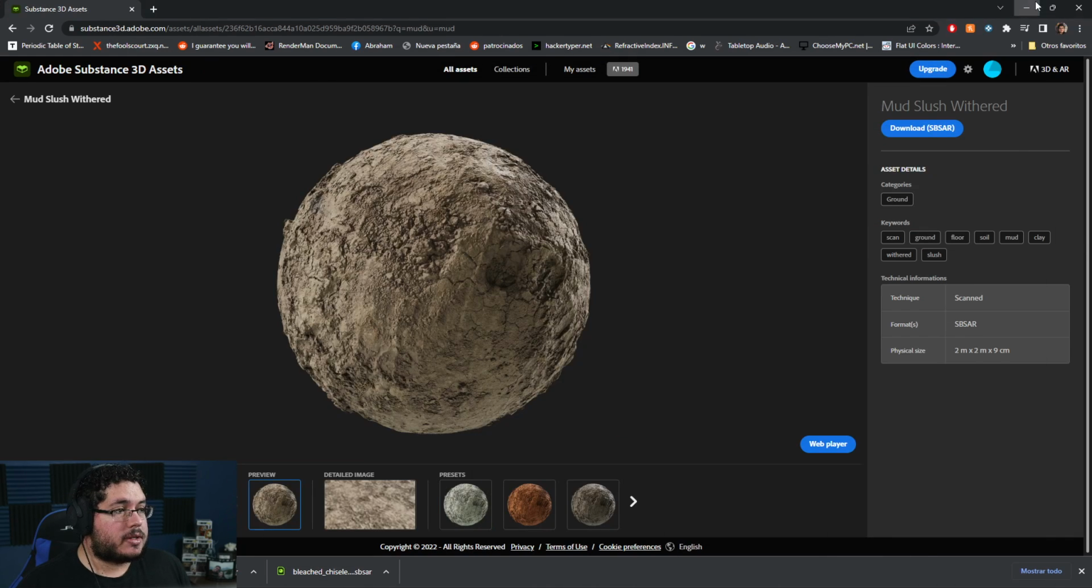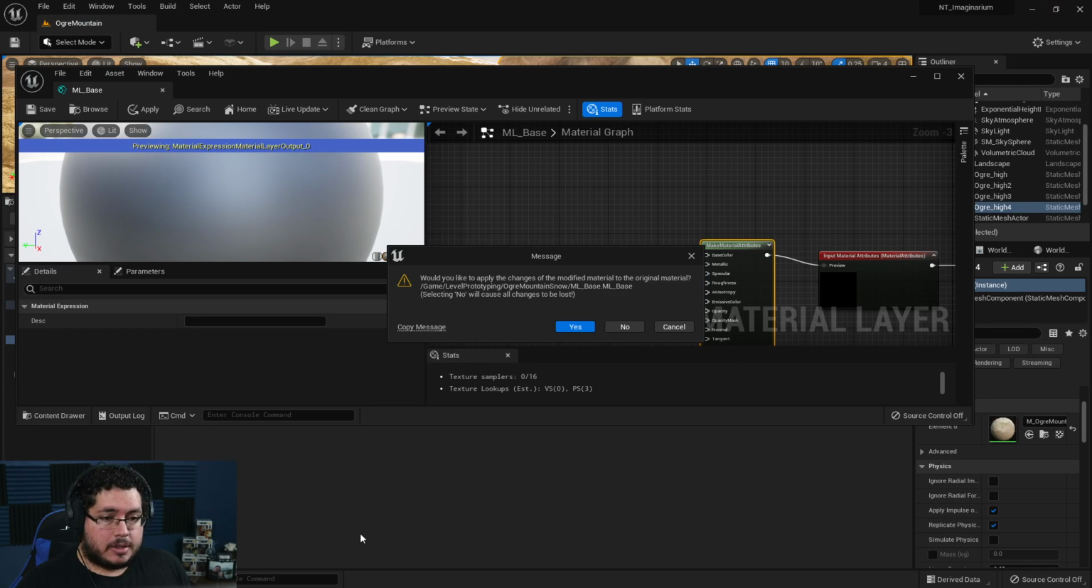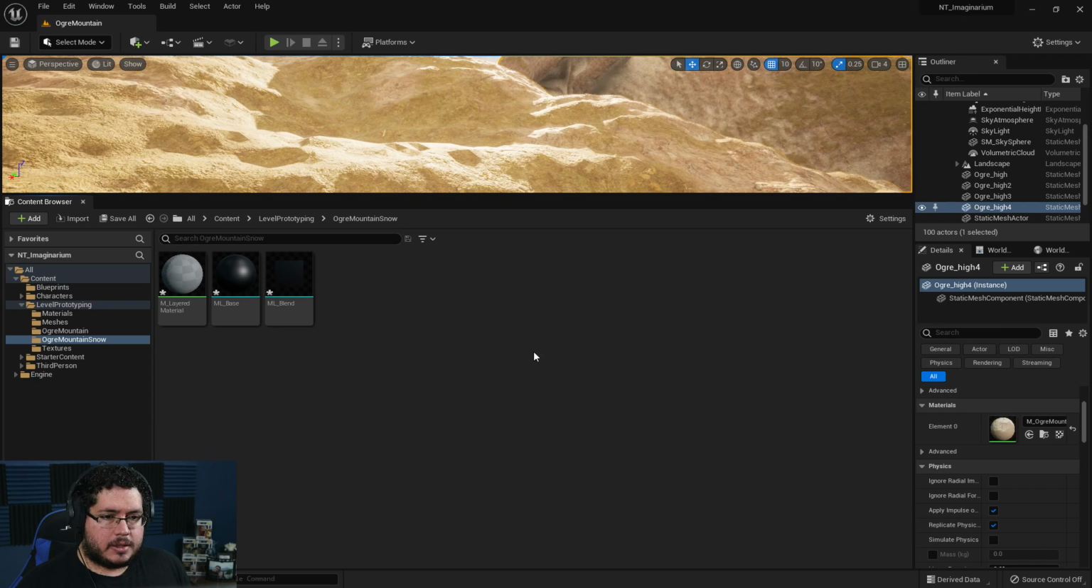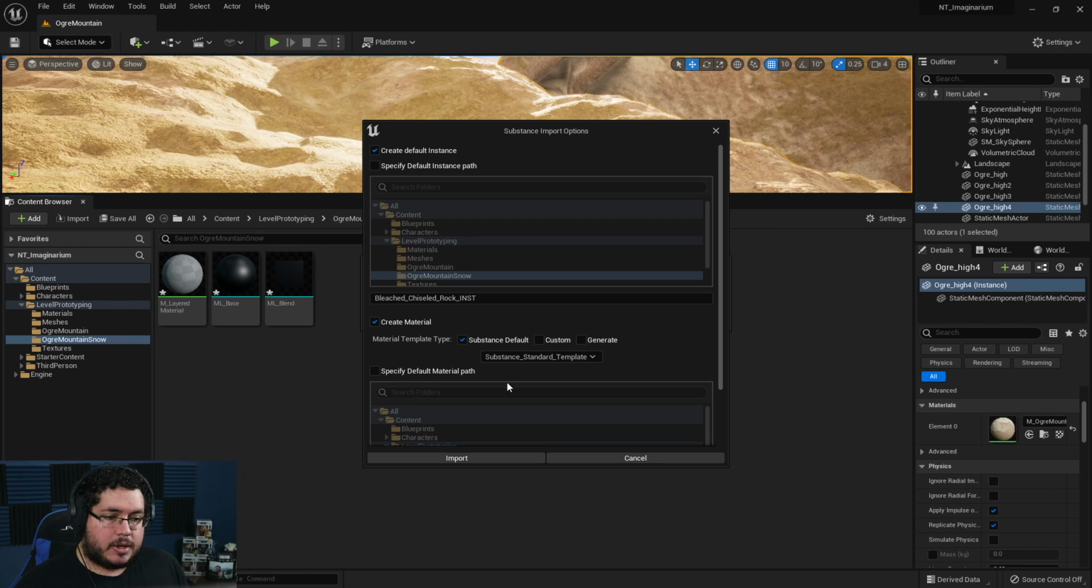As you can see, I'm downloading all of the elements, and now we're just gonna start importing them. Just gonna move this to the side. And let's just save this real quick. In this file that we have right here, I'm going to grab my bleach chisel rock. That's the one that I'm going to start with. When you do this, it creates this whole thing.